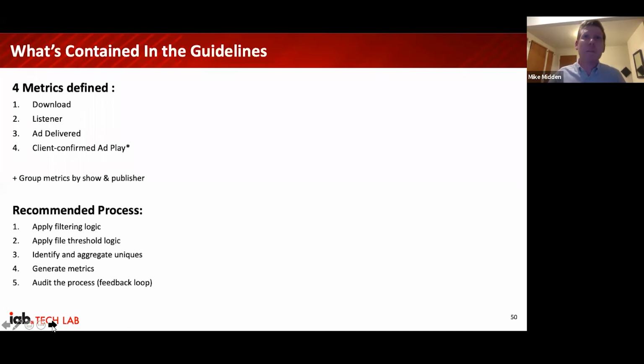The ad delivered metric is determined by server logs that show either all bytes of the ad file were sent or the bytes representing the portion of the podcast file that contained the ad file was downloaded. And client confirmed ad play refers to an ad that was able to prompt a tracking beacon from the client when the file was played. Though as mentioned previously, the majority of platforms do not have the technology for client-side counting.